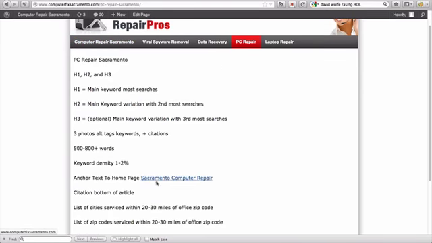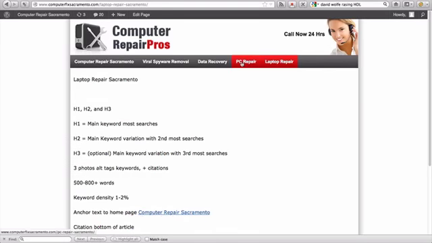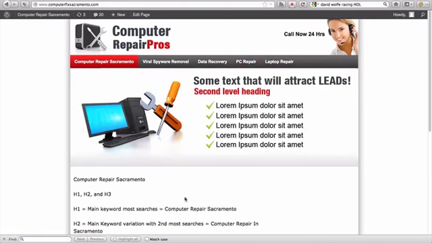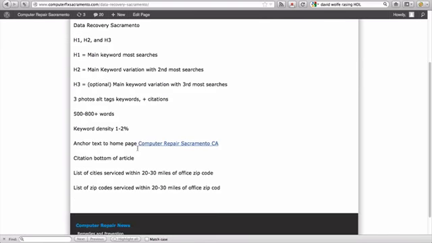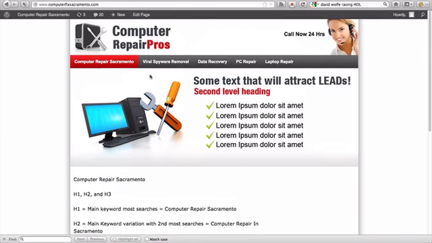And it should be a variation, so I think I flipped them around. Right? Computer repair, computer repair Sacramento, and this is Sacramento computer repair. So I'm just taking slight variations of the main keyword, and this will take us to the home page. Data recovery. Come down here, data recovery. So now it's computer repair Sacramento, California. Just slight variations of the main keyword. Okay. And it takes us back to the home page.